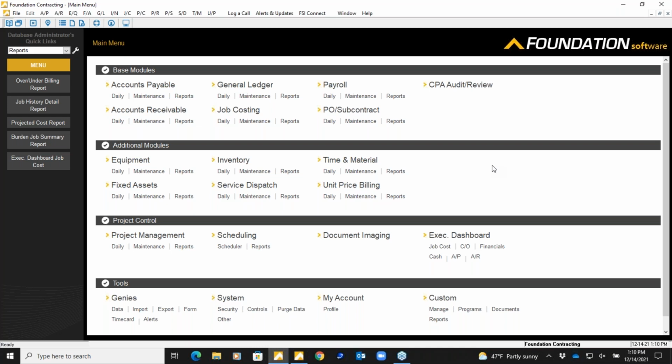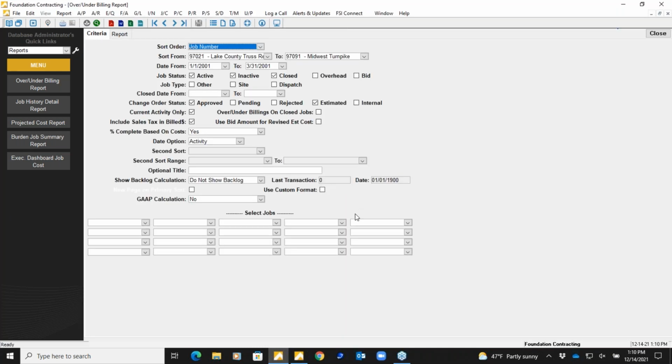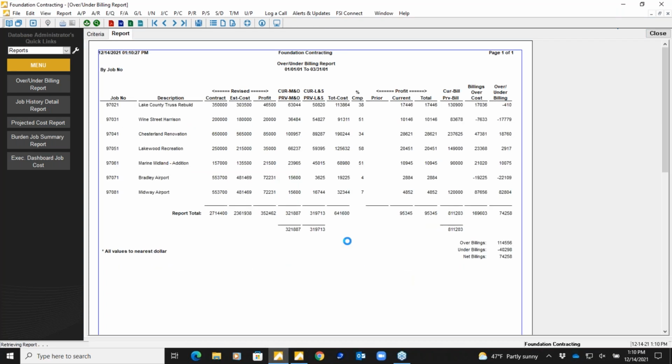And one of their very common struggles is the over-under billing report, or some people refer to it as work in progress, or some people refer to it as a bonding report. All of which can be done out of the system here. So the over-under billing report is probably one of the most important job cost reports for a specific business. And being able to have that report real time and come out of the software is extremely important.